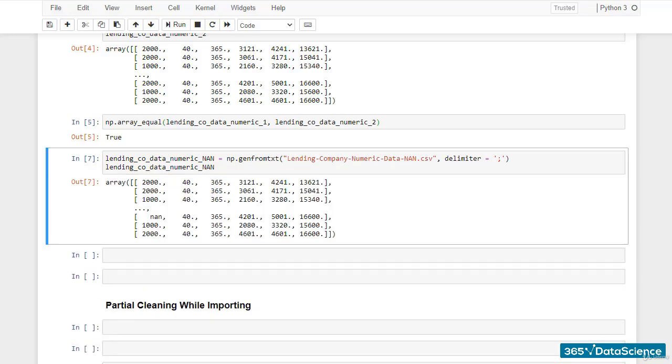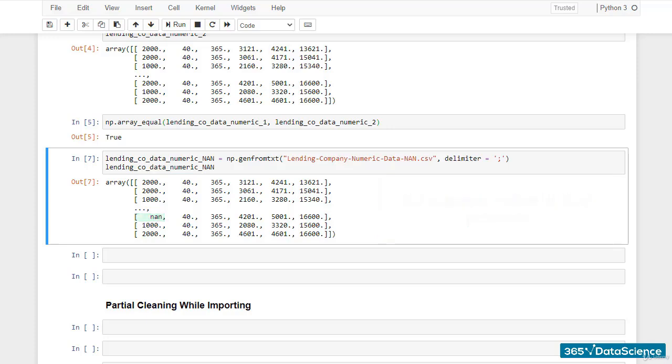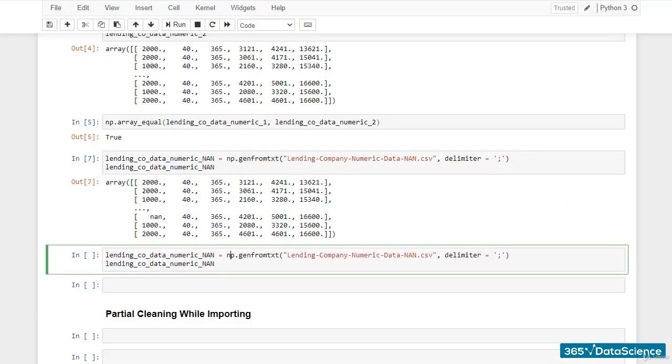We see that most of the output is similar to what we had before, 6 columns of data with more than 6 rows. However, in column 1, 3 lines from the bottom, we see the letters NaN. As we mentioned a little earlier, this stands for not a number. Therefore, it's NumPy's way of letting us know there was no numeric value in that position. We see that generateFromText handles missing data well. In practice, we often deal with incomplete or ill-formatted data, which is why generateFromText is preferred when dealing with data we haven't created ourselves.